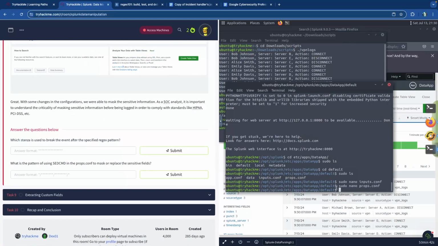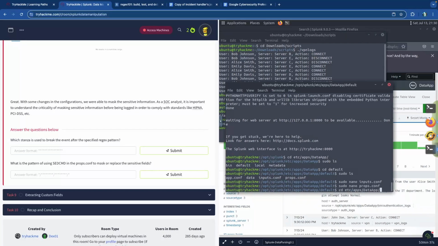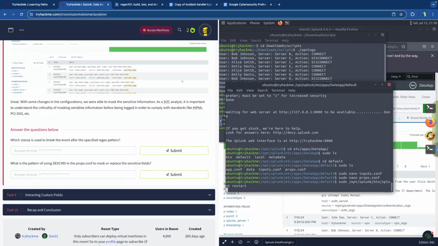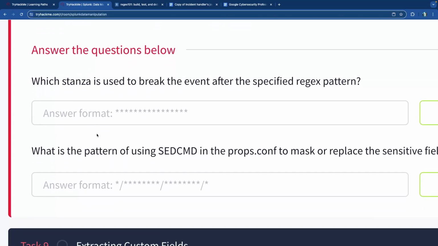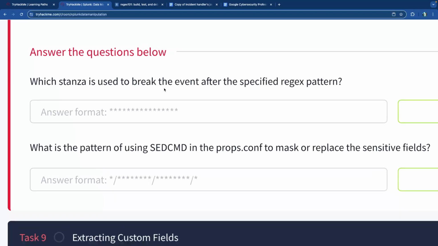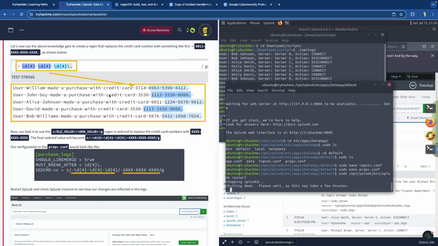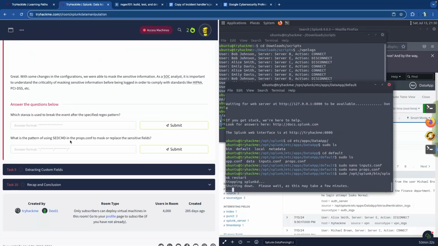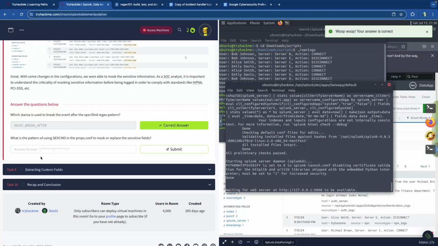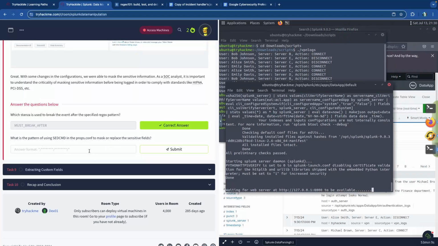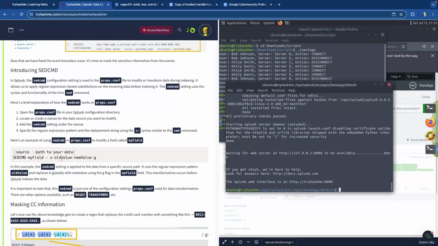From here, I should be able to just restart Splunk. So let's just run our restart command real quick. There we go. And while that runs, let's answer these questions. Which stanza is used to break the event after the specified regex pattern? It's going to be MUST_BREAK_AFTER. I believe that was the one. And then what is the pattern of using SEDCMD in the props configuration to mask or replace the sensitive fields?